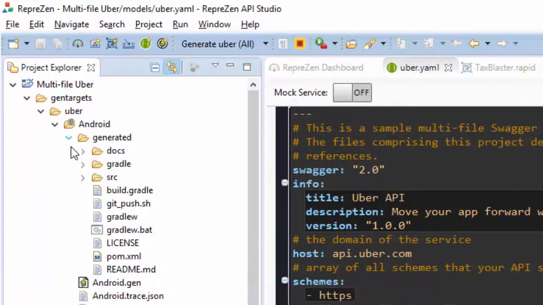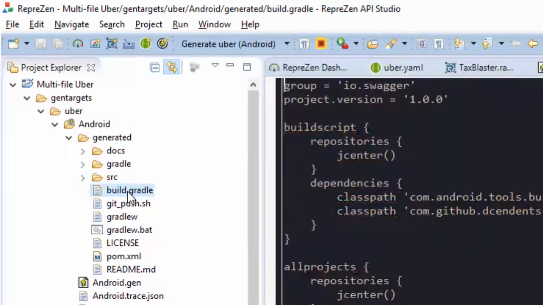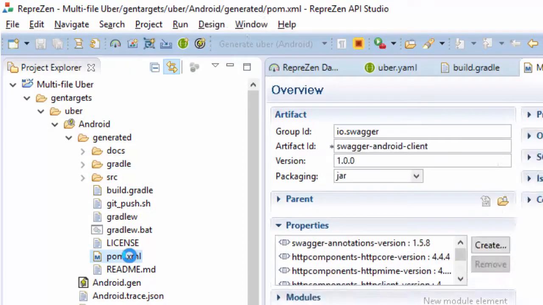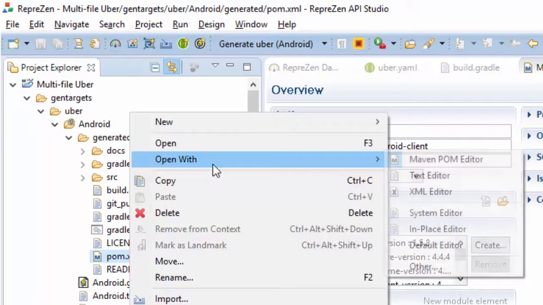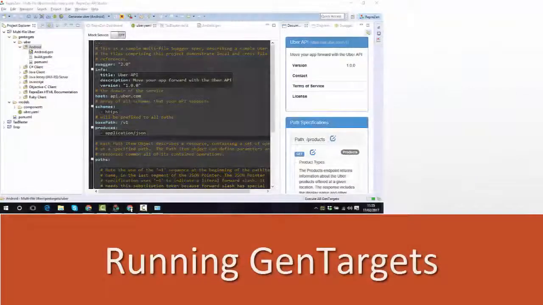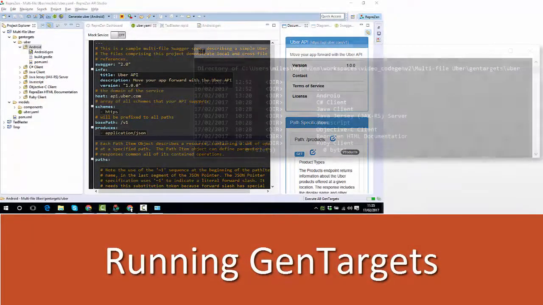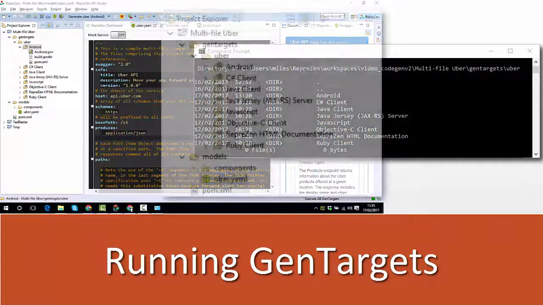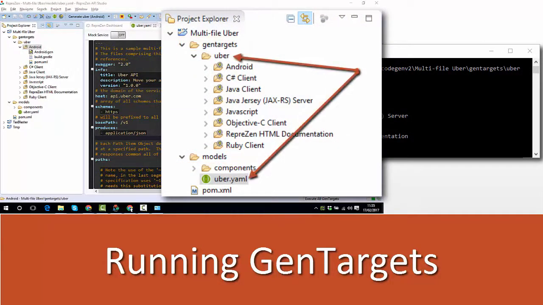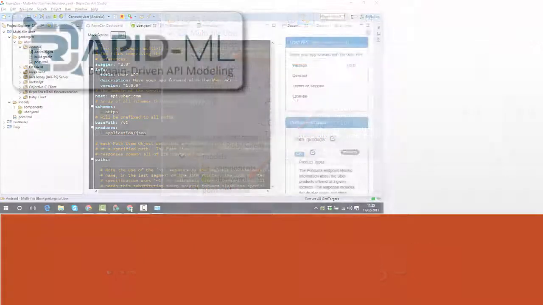Certain file types have associated Eclipse editors, so they'll open inside API Studio. Others will open in the system default editor for the file type. You can control this using the right-click context menu to open the file in an associated Eclipse editor or in the default system editor. GenTargets run from the IDE or the command line, and we recommend that you keep the default project structure to ensure that the build mechanisms continue to work.